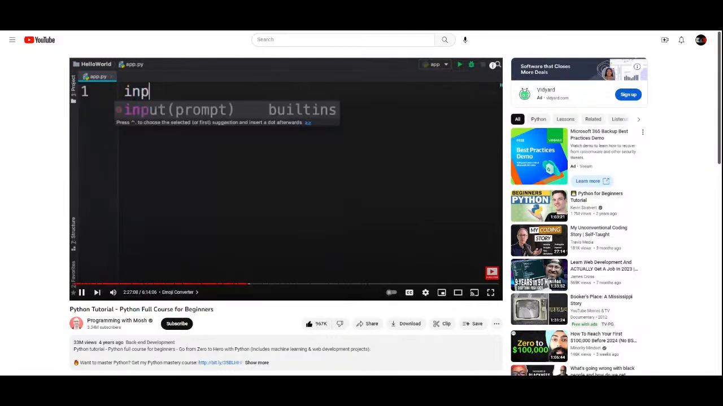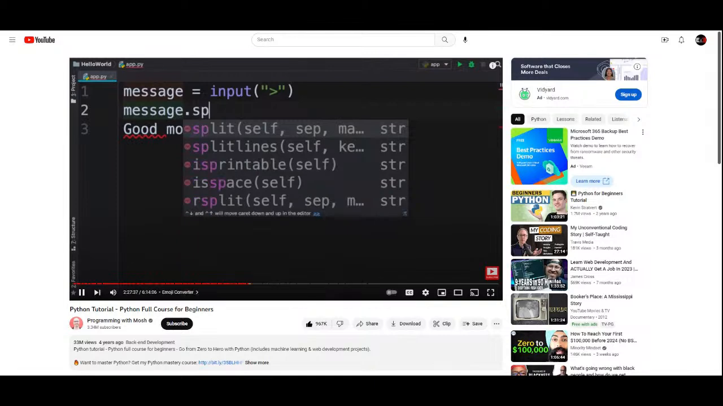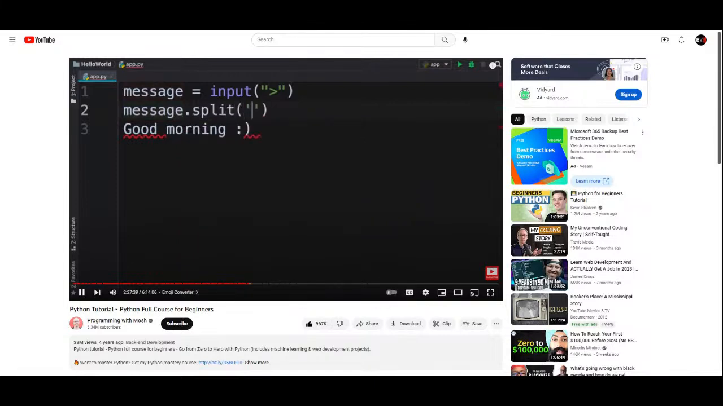We start by calling the input function. Here we pass a greater than symbol as an indicator for the user to type a message. We get that message, store it here. As you know, that is a string. Now we need to split the string by a space. So if the user types good morning with a smiley face, we want to break this down into 3 words: good, morning, and smiley face. To do that, we can call the split method. So we call message.split and pass a string with 1 space as the separator.